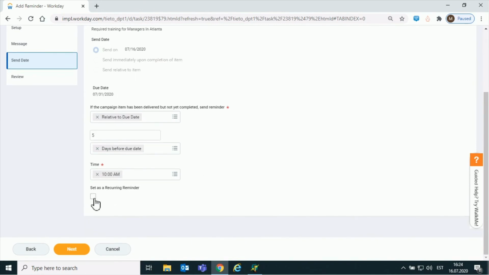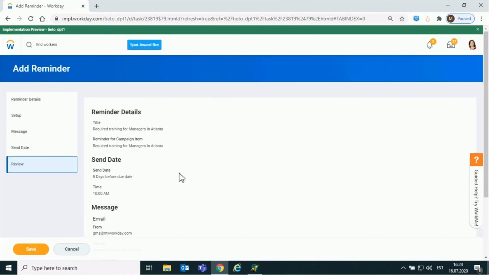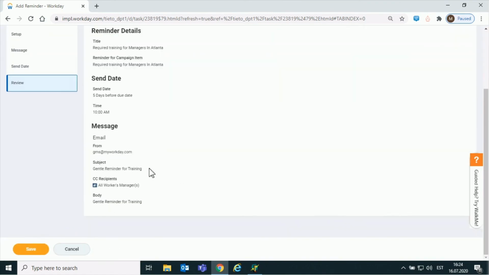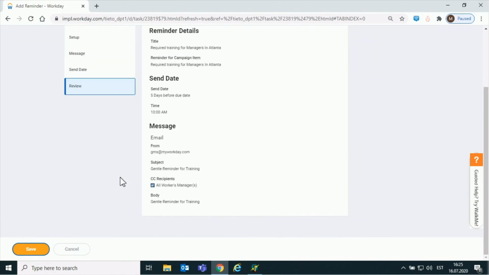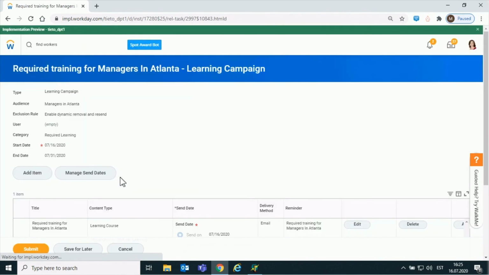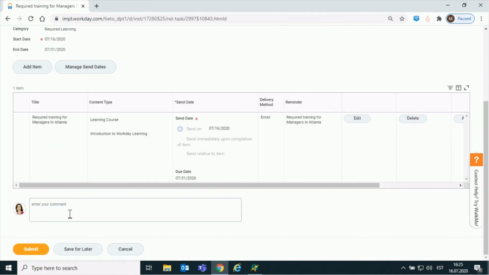If you wanted to set up a recurring reminder, but it's not needed, so we'll send it right now as it is. I'll keep it. It'll not go right now, but it'll go 5 days before the due date. But this is just a feature which I wanted to show you. I'll save the reminder, and then I would say and complete it.